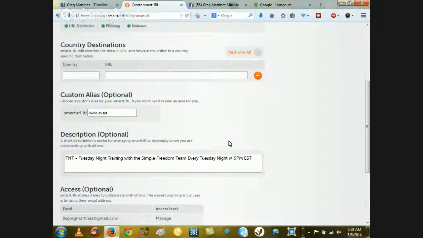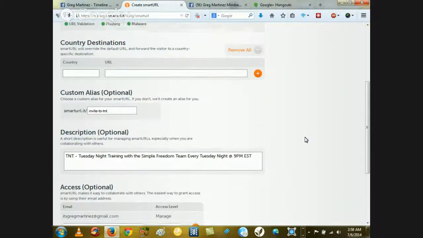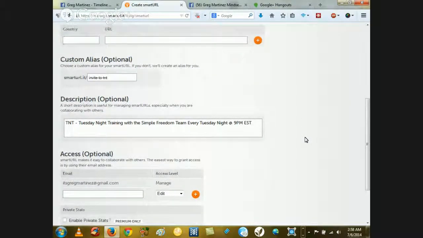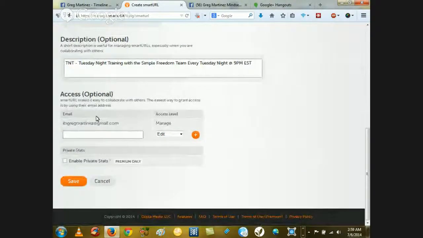I don't need that long of a description. Usually it only takes the first line and maybe a little bit of the second. So not entirely too important. However, it is nice to have the description so people can understand or know what it is that you're sending them to. This is an optional area down here. It says Smart URL makes it easier to collaborate with others. Right, you can send an email and all that kind of good stuff. I'm not going to do all that stuff. I'm just going to click Save.